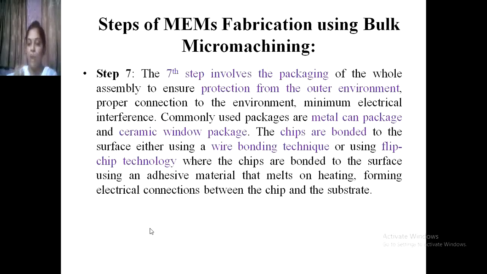The chips are bonded to the surface either using a wire bonding technique or using flip chip technology, where the chips are bonded to the surface using an adhesive material that melts on heating, forming electrical connections between the chip and the substrate.